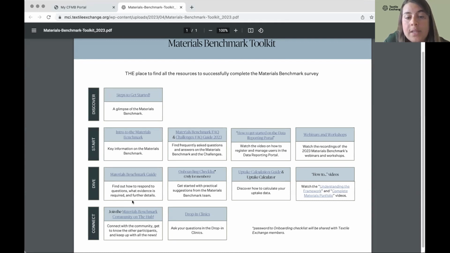Another key document dedicated only to Textile Exchange members is the onboarding checklist. This document can really be used as a real checklist with practical suggestions to get ready to start the reporting cycle. So how to prepare data, how to collect evidence, train the team, and set timelines.